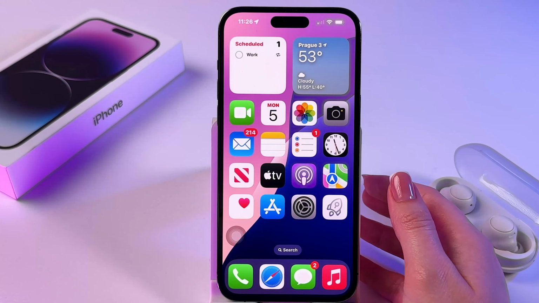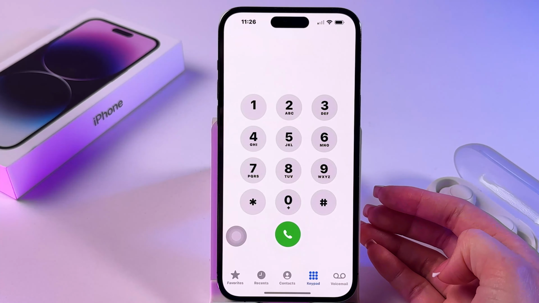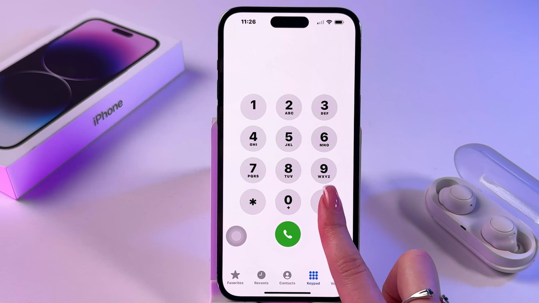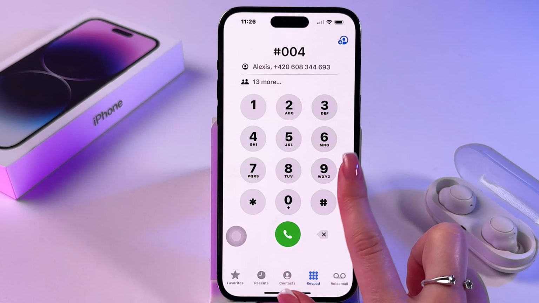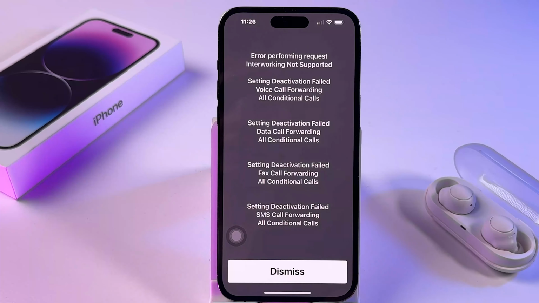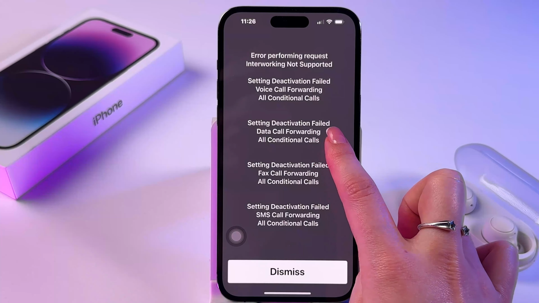But to disable it fully, you need to open the phone app, tap on the keypad and enter pound 004 and then pound sign again. Tap to call, and after that you should see here that setting deactivation succeeded.